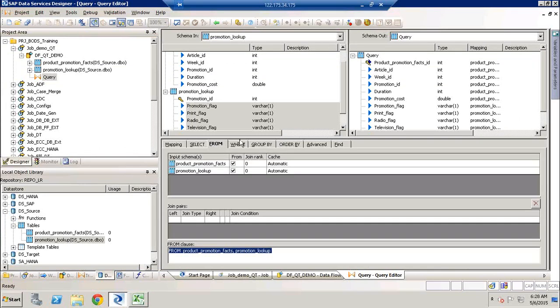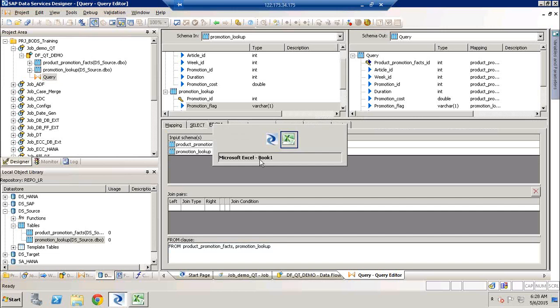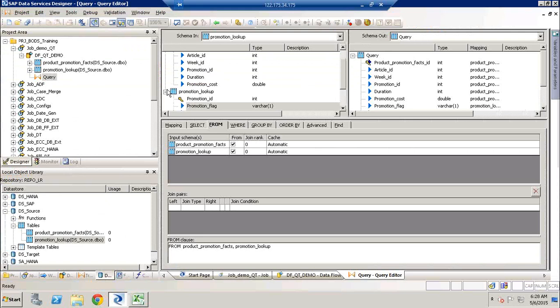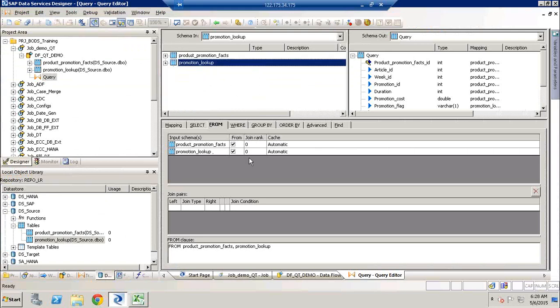So the From tab. In the previous versions, 3.x, there used to be two tabs. One is your From tab and the second one is your Outer tab. Right, so in the From tab it shows from which table the data is coming. Whatever tables you see in the schema in, you'll see the same tables here.